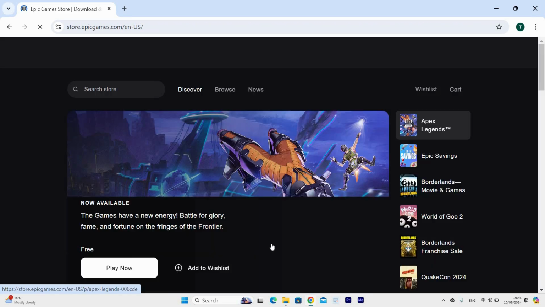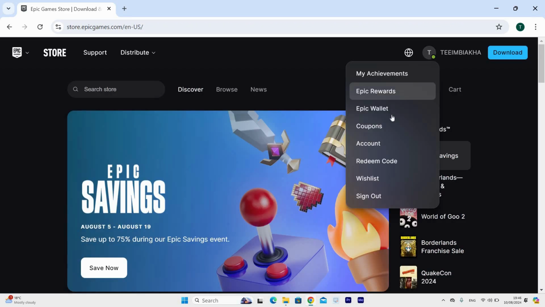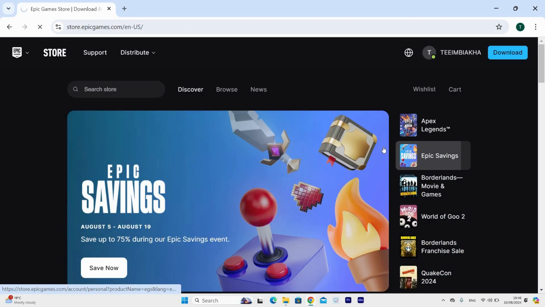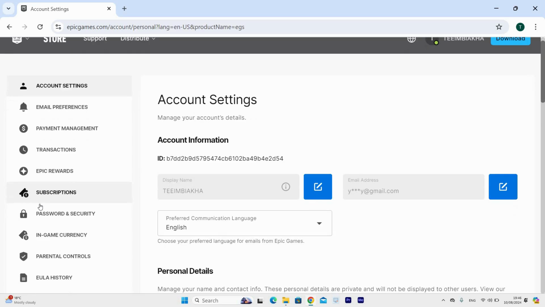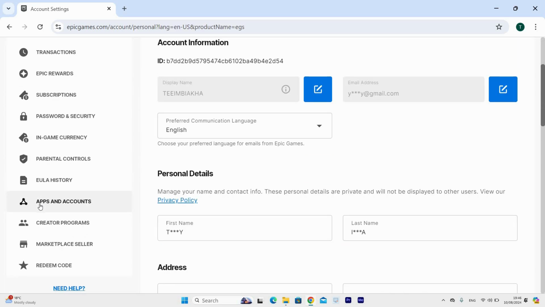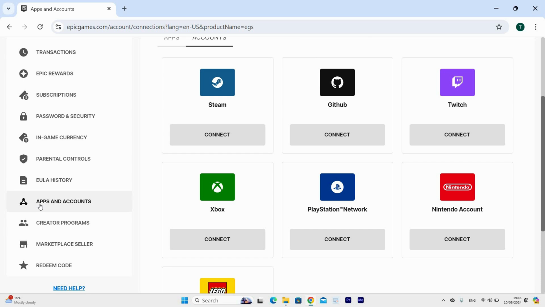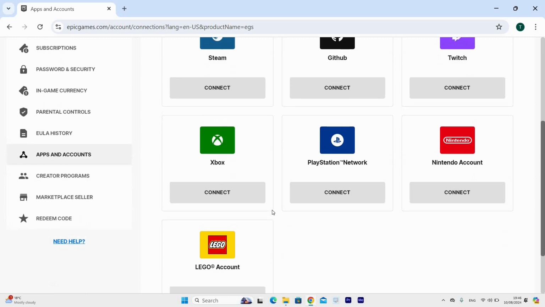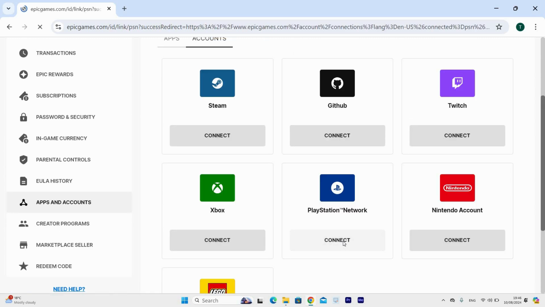Once you are now logged in, click on the profile, then head over to your account options and click on it. On the left side, you will see a list of options, so scroll down and click on the Apps and Accounts option. Here you will see options such as Steam, GitHub, Twitch, Xbox, PlayStation account, Nintendo account, and Lego account. Click on the PlayStation Connect button, then next click Connect Account.